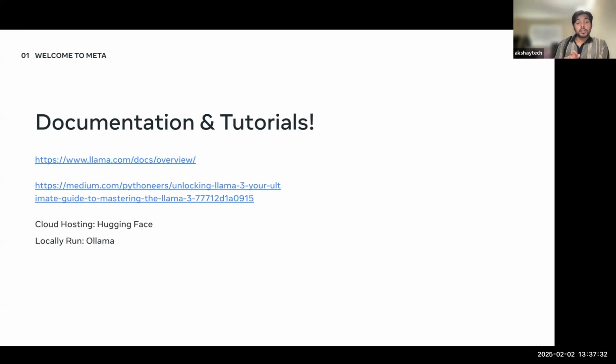If you want to get started building a chatbot, you can download the Instruct model. The Llama 70 billion Instruct model is specifically tuned for conversational applications. That's a good place to start.